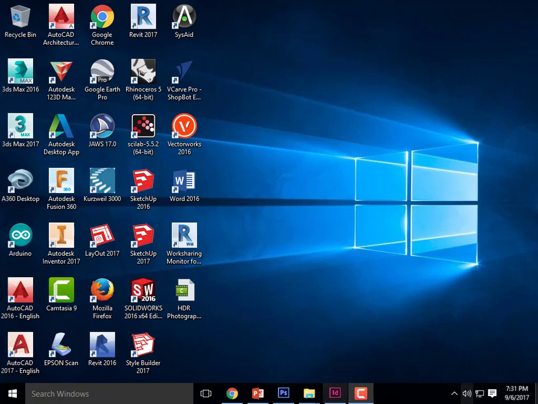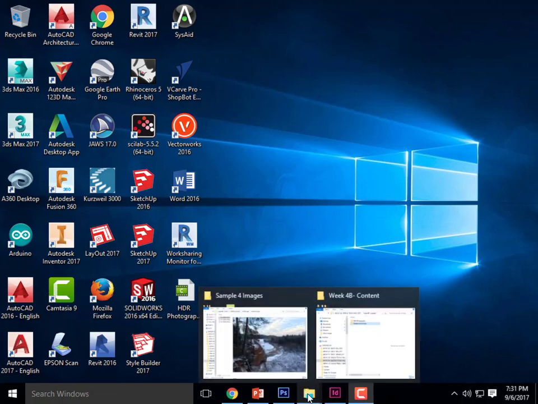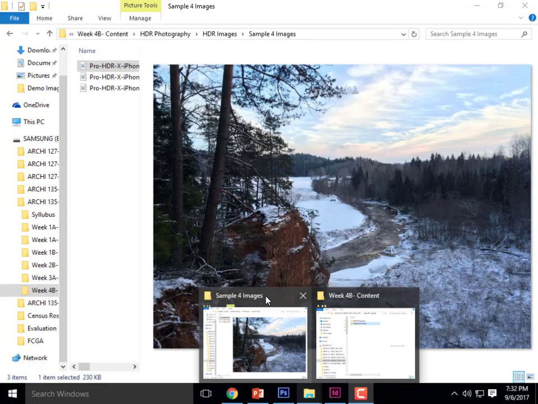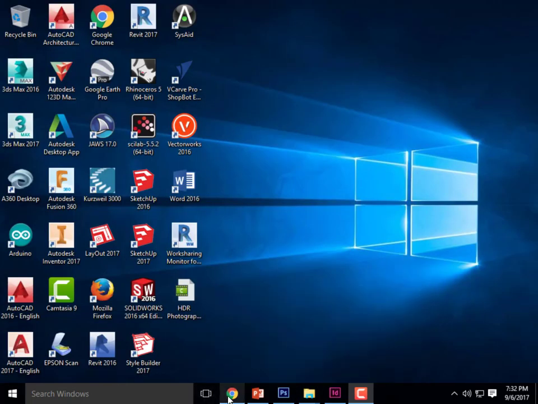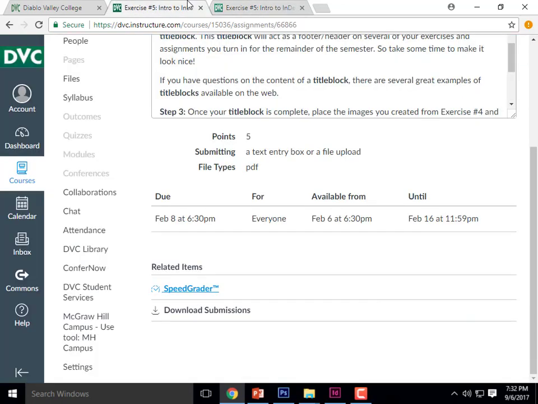Let's start by, as I mentioned earlier, for your assignment number 6, you're going to have to create a series of 3 HDR images. Okay, if you go to Canvas, let me go backwards a little bit.